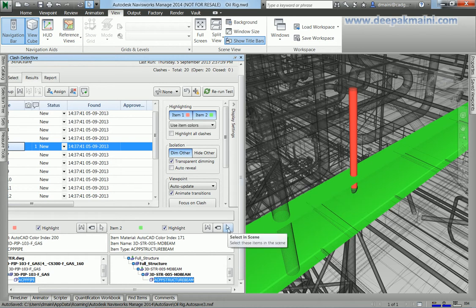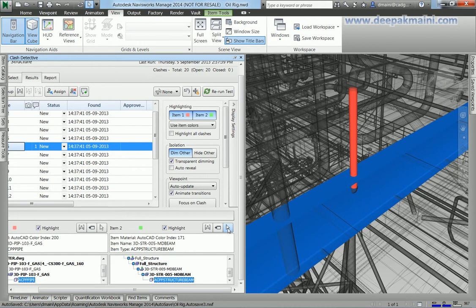I can go and say select the object in the scene. So if the object is selected in the scene and then when I go and say switch back, when it opens this structure model in the native program, this particular structure member would actually be highlighted. So it straight away tells me where the clashes are and what is the member that I need to fix.